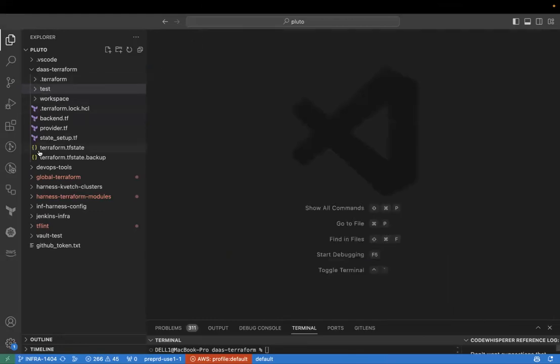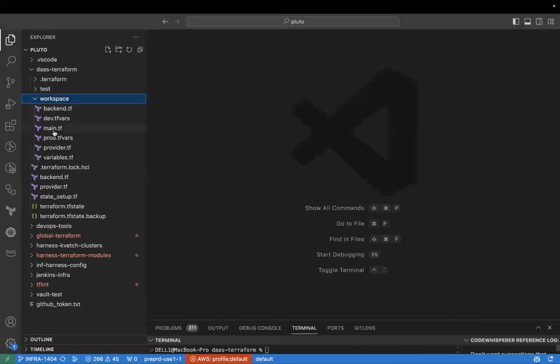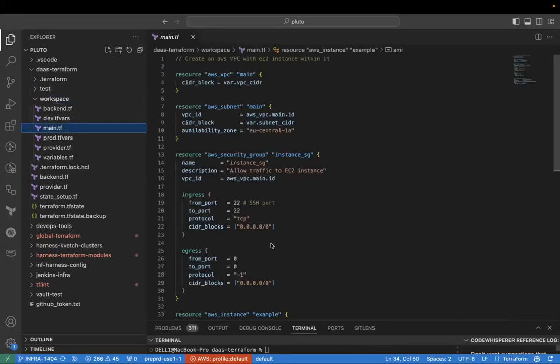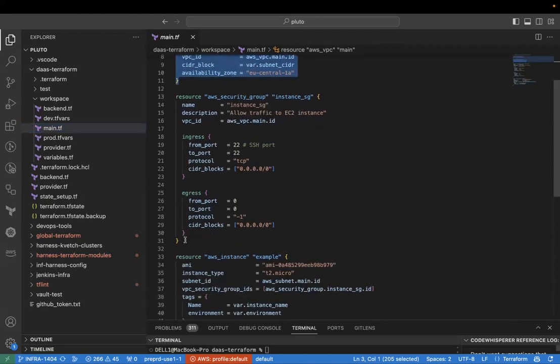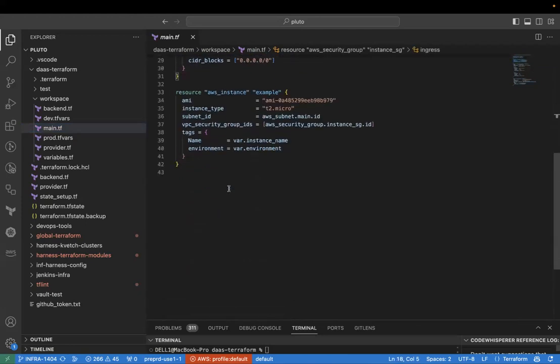I have here a particular set of resources. In these resources, I am creating a VPC with an EC2 instance within that VPC. This is just going to create my VPC, create an AWS security group, right? Then create an EC2 instance.